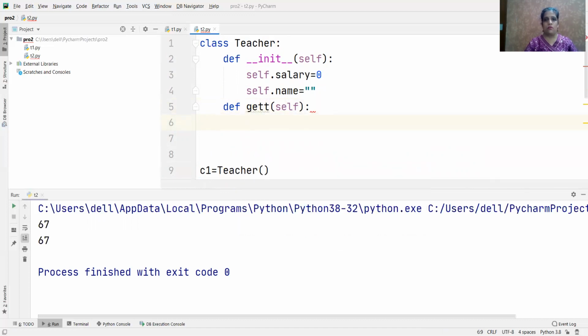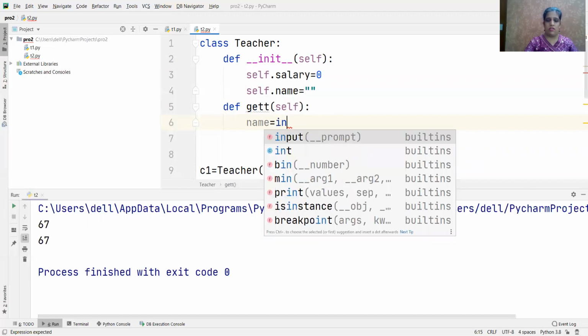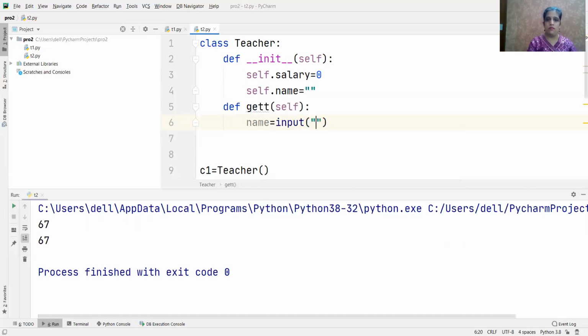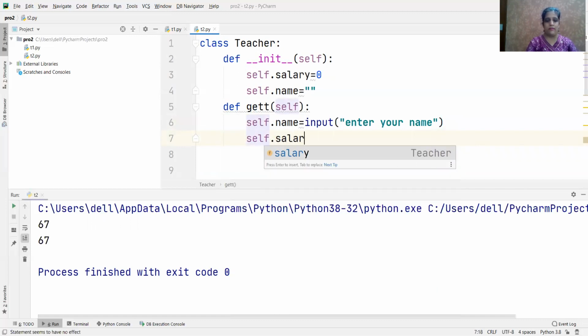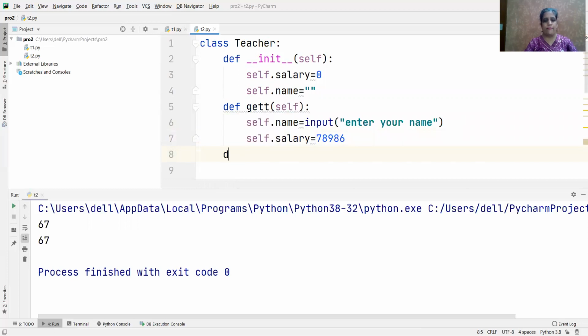So salary, let me take the name first. So name is equals to input, enter your name. ठीक है, और name को आपको यहाँ पे self से बोलना पड़ेगा so that it will not show you the error. ठीक है, then self dot salary. चलिए अभी मैं फिक्स कर देती हूँ इसकी. मैंने डाल दिया सपोज ये वैल्यू ले ली मैंने. ठीक है, एक और फंक्शन लेते हैं प्रिंट कराने के लिए.